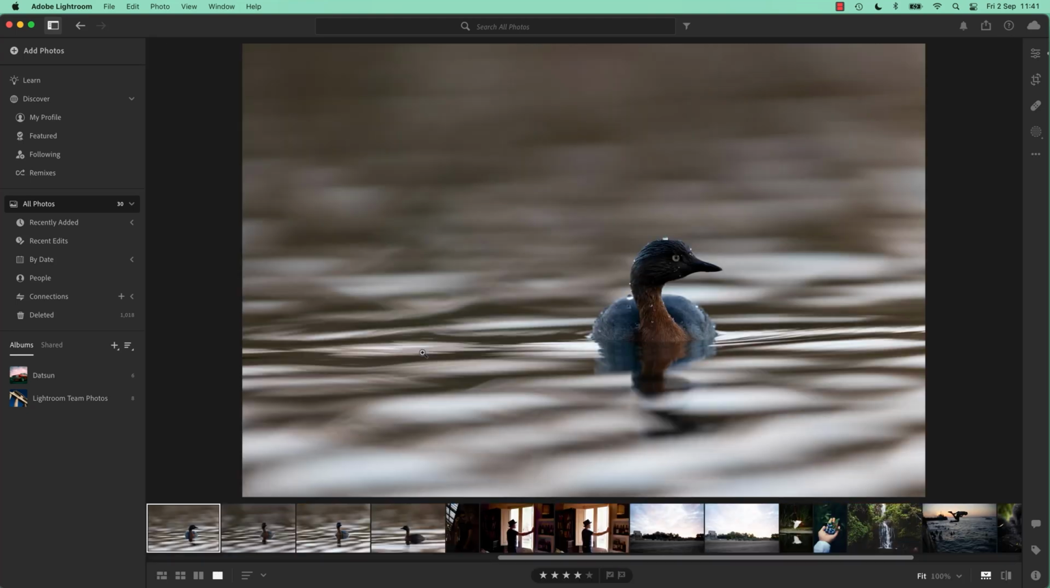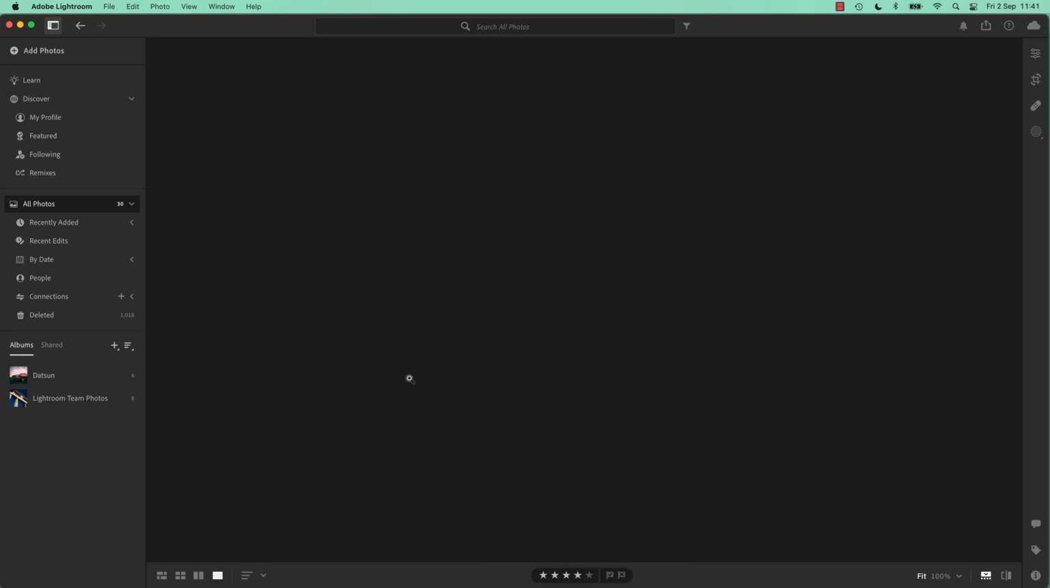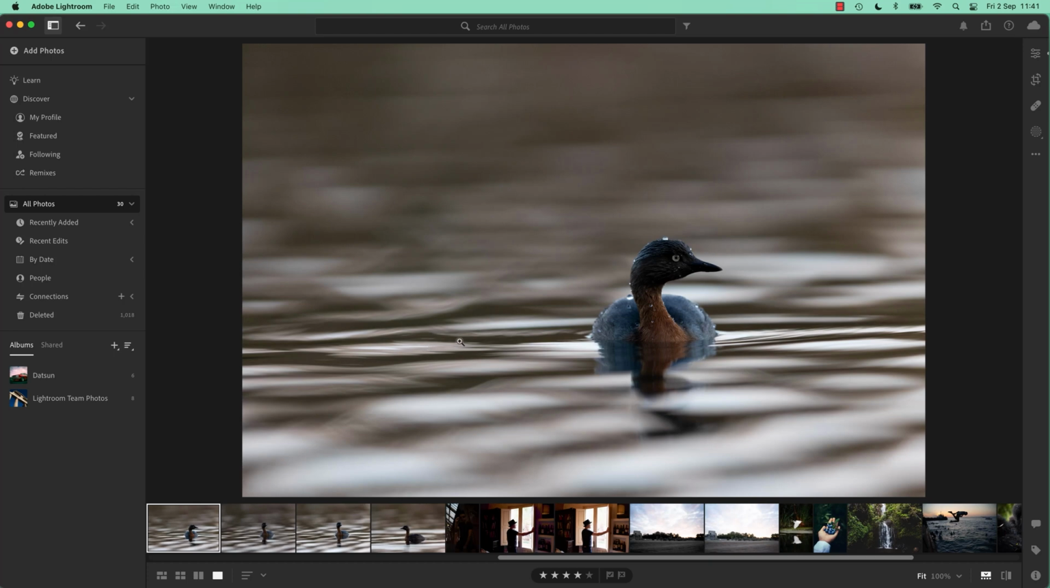Okay, and I just double click it to open it. You can double click it to go back to grid view. Double click it to open it. Double click it to go in. Double click. You got it. Double clicking. Now zooming in and out.